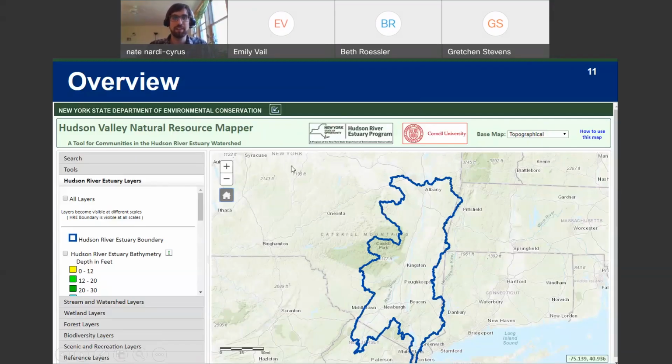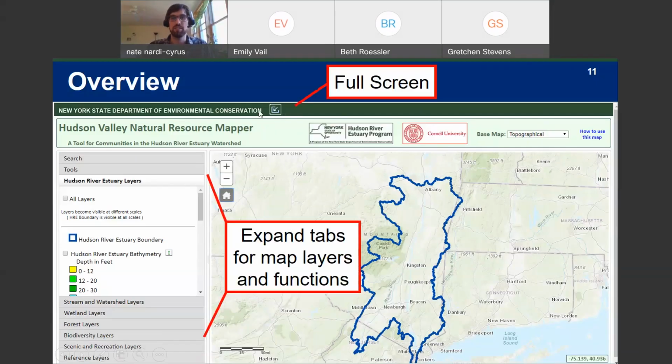The first thing that I recommend doing is to make the screen into full screen mode by clicking this button right here, and that'll expand the screen and allow you to see the application better. All of the data that's available for this mapper is visible on the left-hand side of the screen in these kind of accordion tabs. Once you click on the tab, it'll open it up, and you can see these little check boxes here. You can click stuff on and off, and you should be able to see that on the screen.